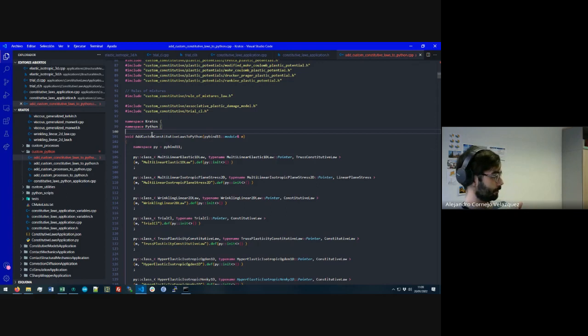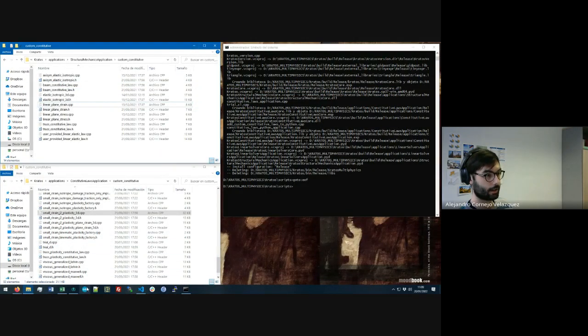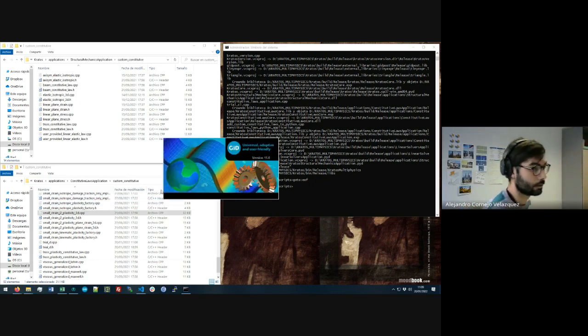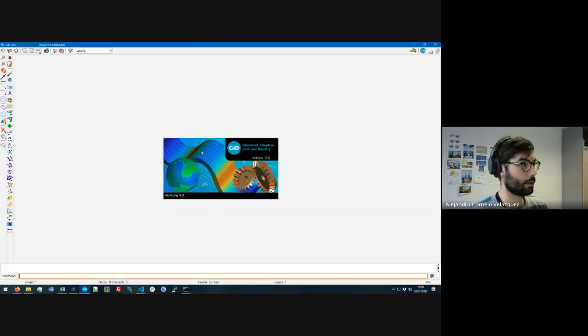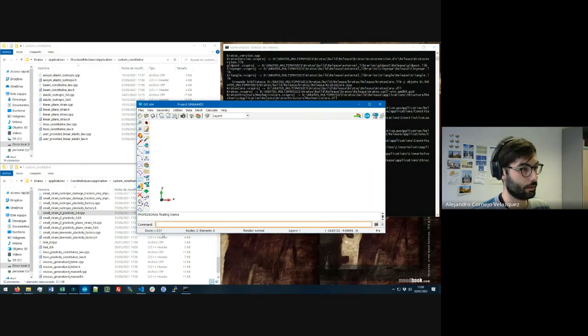So now we have the constitutive law empty. So it's going to be the same as the elastic case. What we can do is to create a simple case. Let's do it, just to run the example, no? See what happens.